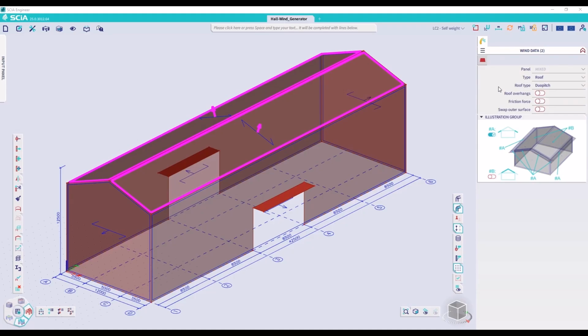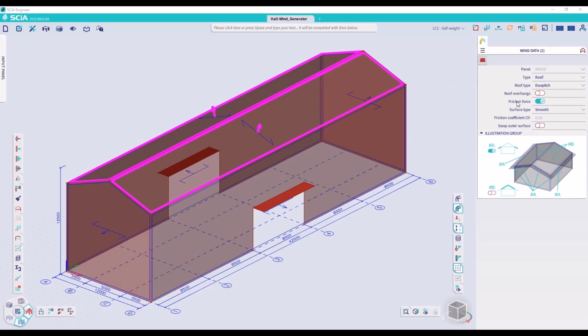In the next properties, you can activate the roof overhangs and the friction falls. For this model, we will activate the friction falls. And you will notice now you can select the surface type. You can either choose smooth, rough, or very rough, and it will influence the friction coefficient. Let's use smooth with a coefficient of 0.01.